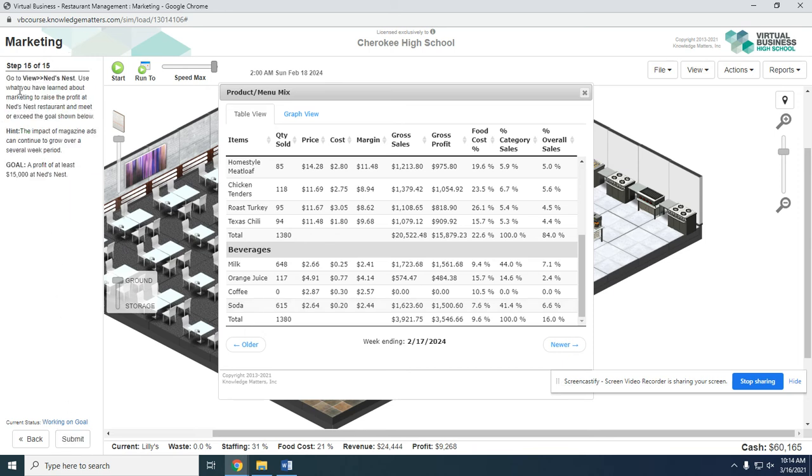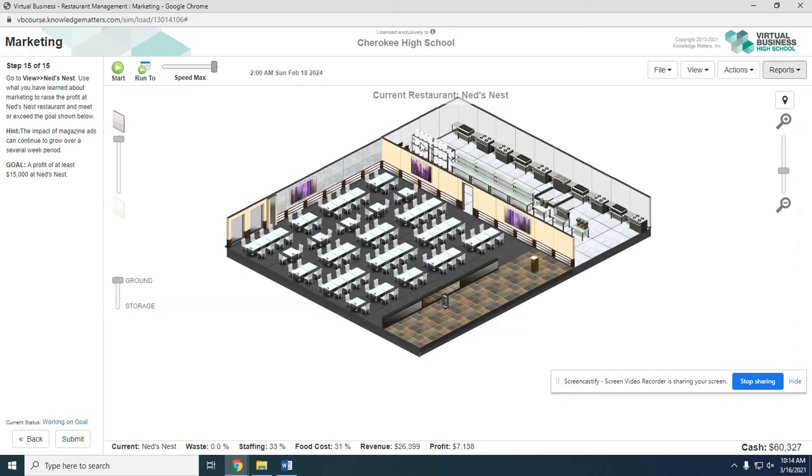So in step 15, it says go to view and then Ned's Nest, a different restaurant completely. It says use what you have learned about marketing to raise the profit at Ned's Nest and meet or exceed the goal of $1,500. So what you need to do is use what we just learned. Do a survey, figure out who the target market is for Ned's. Advertise to that target market using print ads and local media. Then look at the items that have higher profit margins and use suggestive selling in order to increase those sales.